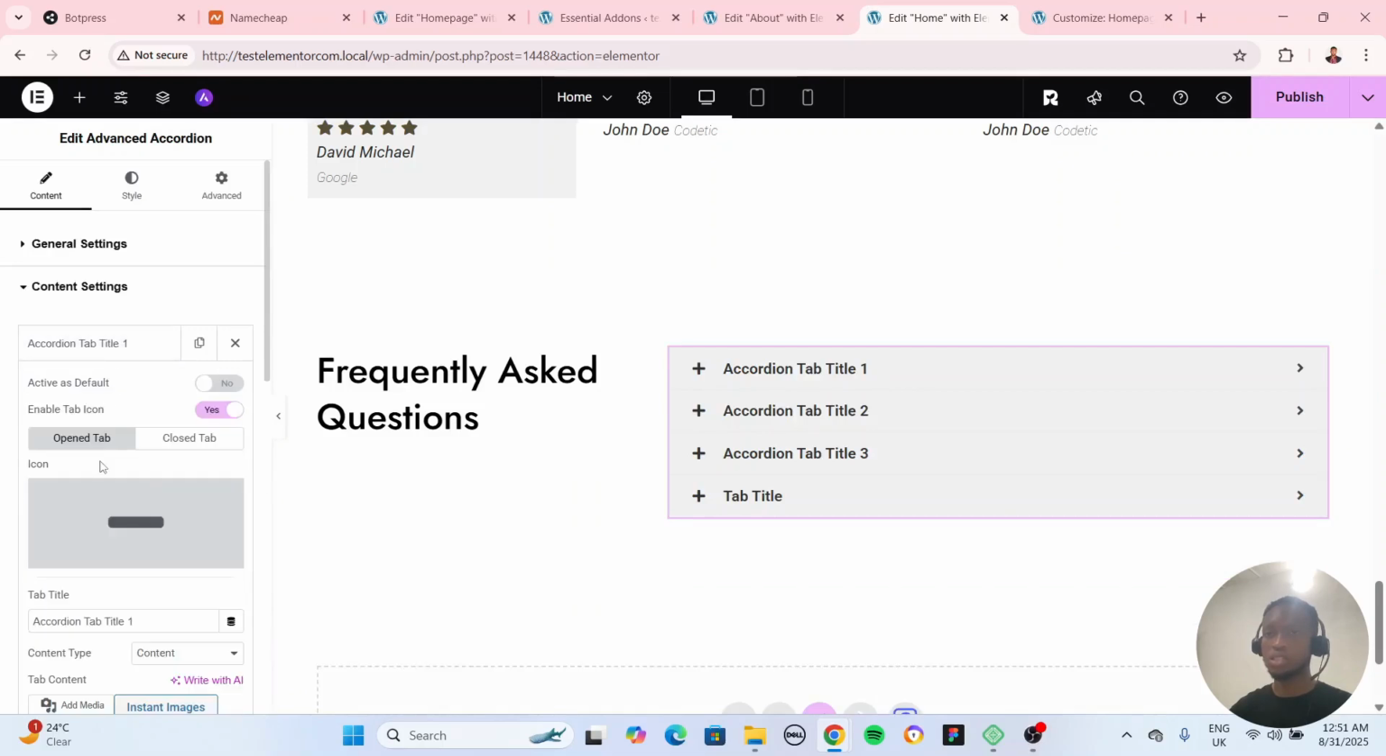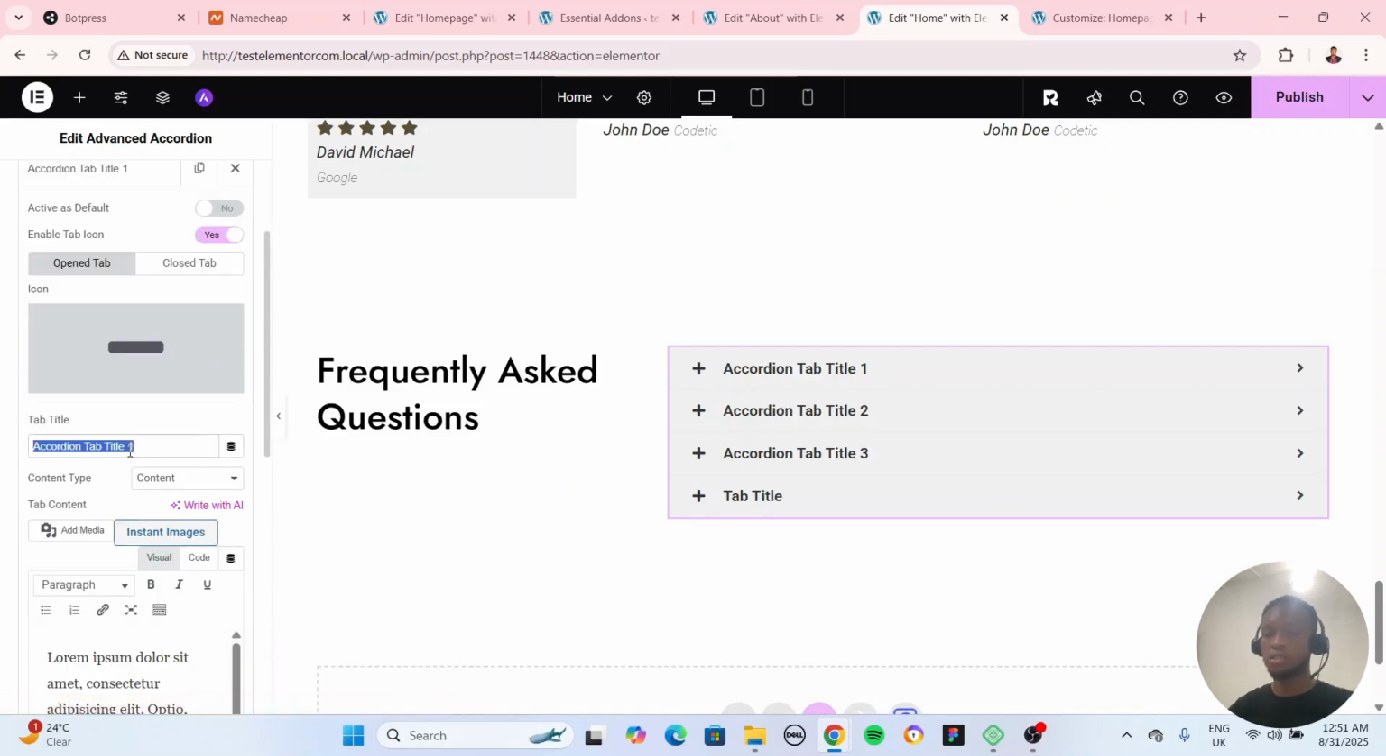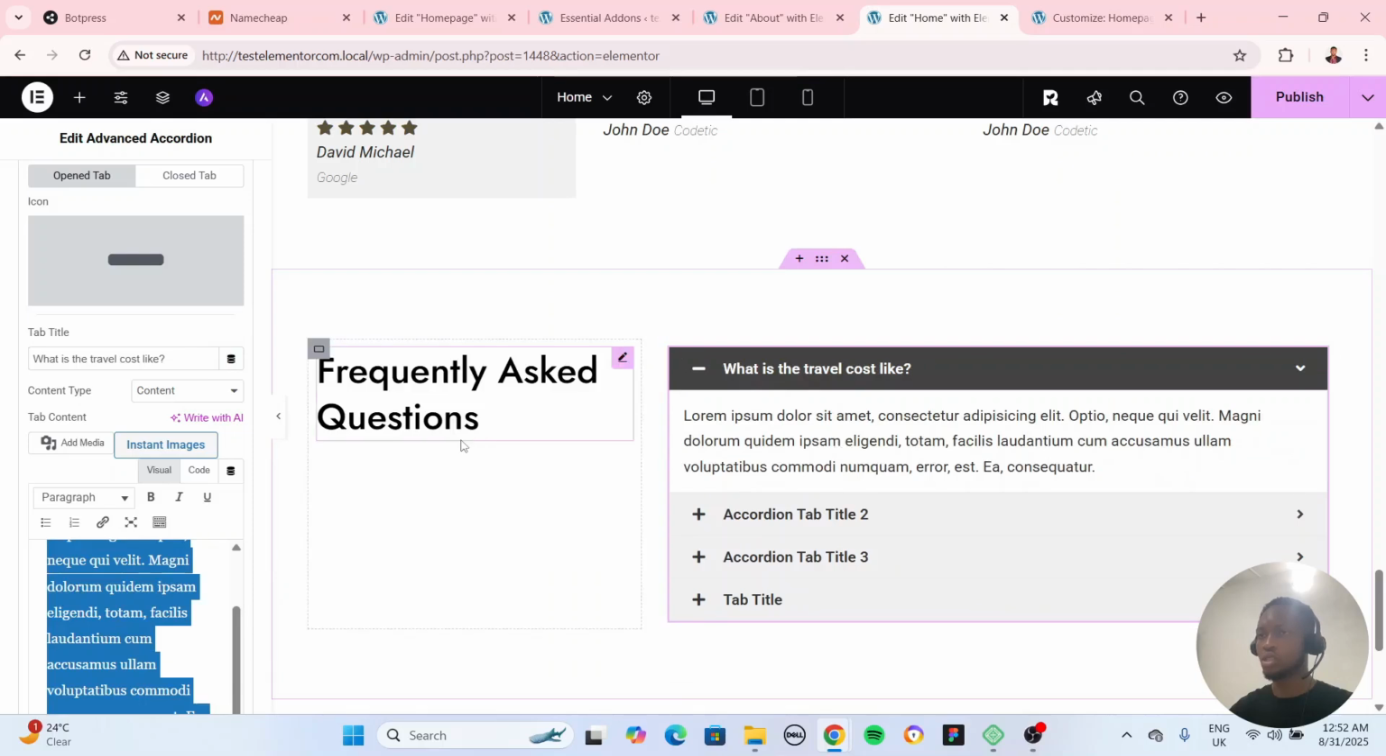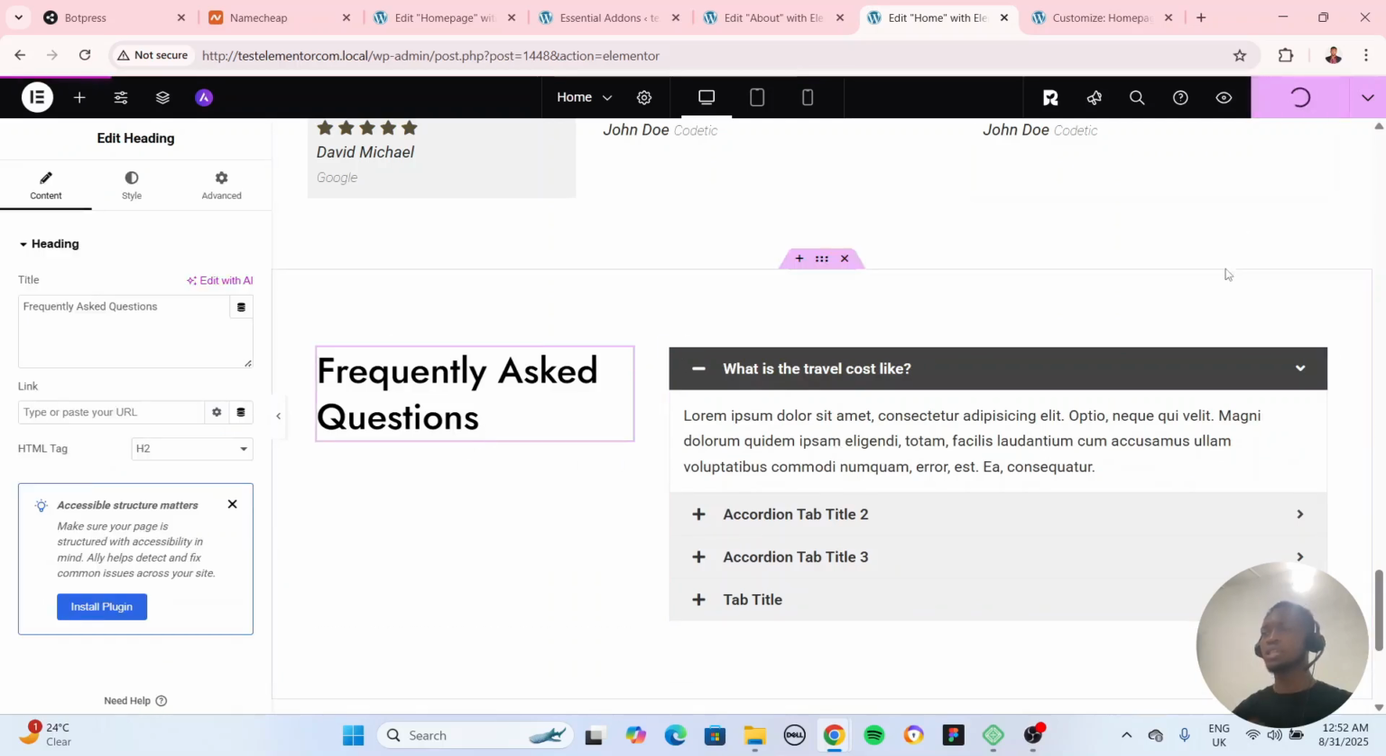So change the content, put in the header name here. So what is the travel cost like? And then you put your answer here, right? And then when they click, they're going to see all of this. So that's one way to add extra functionality to your Elementor using add-ons.